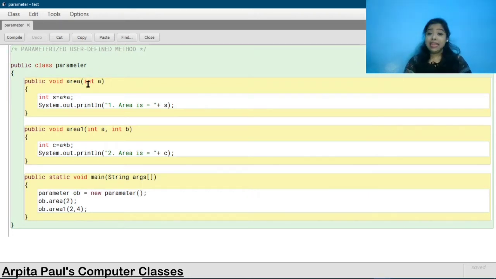Okay. Now let me show you how many parameters we can add in one method. See, in this method I have added only one parameter or argument. If we need more than one, then what will we do? See here I have written another method named area1, which is also void type. That means it will return nothing, and which is also public access. That means it is accessible by other member methods of this class.